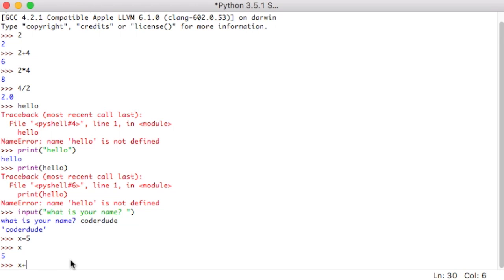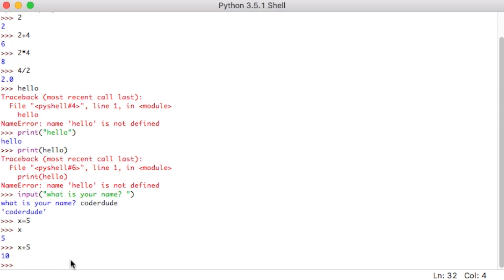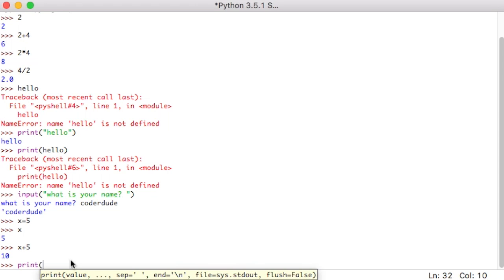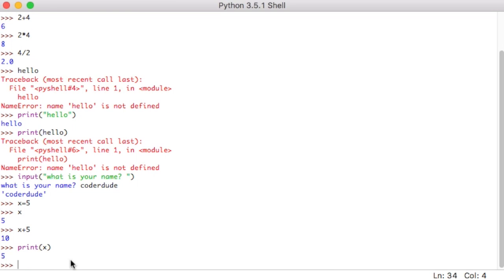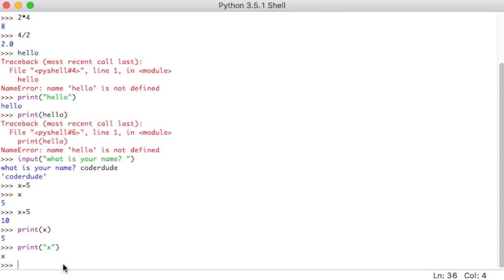We can of course do some math with it. What is x plus 5? It's 10 of course. But you know that the proper way to show something on the screen is to use the print command. So if we print x, we'll see 5 on the screen. Notice this time I didn't put the quotation marks around it, and it printed what was inside of the variable x. So what would happen if we put quotation marks around x? Then we tell Python, don't understand what I'm giving you, just use what I'm giving you. And in this case it was the letter x, so it showed x and not what was inside of x.